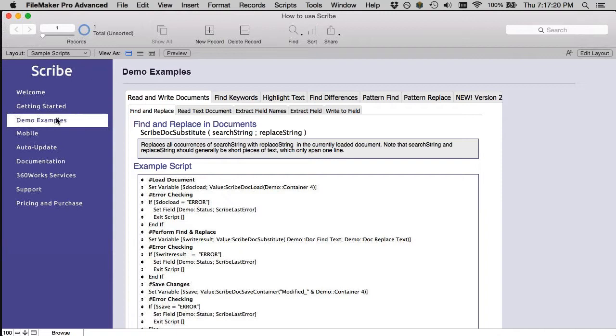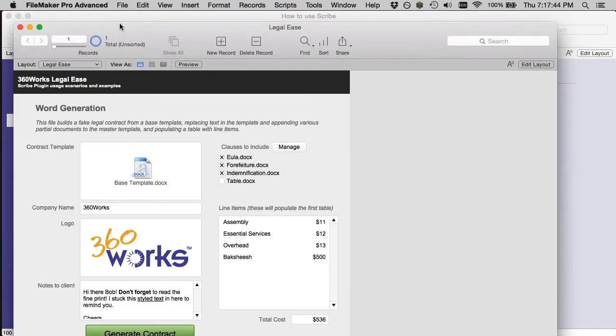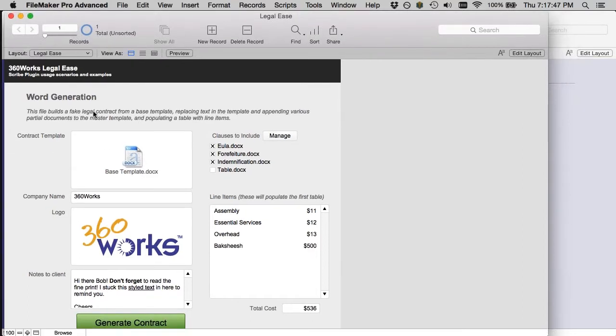This is the demo file that comes with Scribe. So when you download Scribe, you're going to get this. The other files I'm going to show you are not part of the Scribe distribution, but I can post those on our site shortly. The demo examples have sample scripts for everything. But why don't I initially go right to the finished thing, which is this legalese sample proof of concept. This is a tool to generate a legal document.